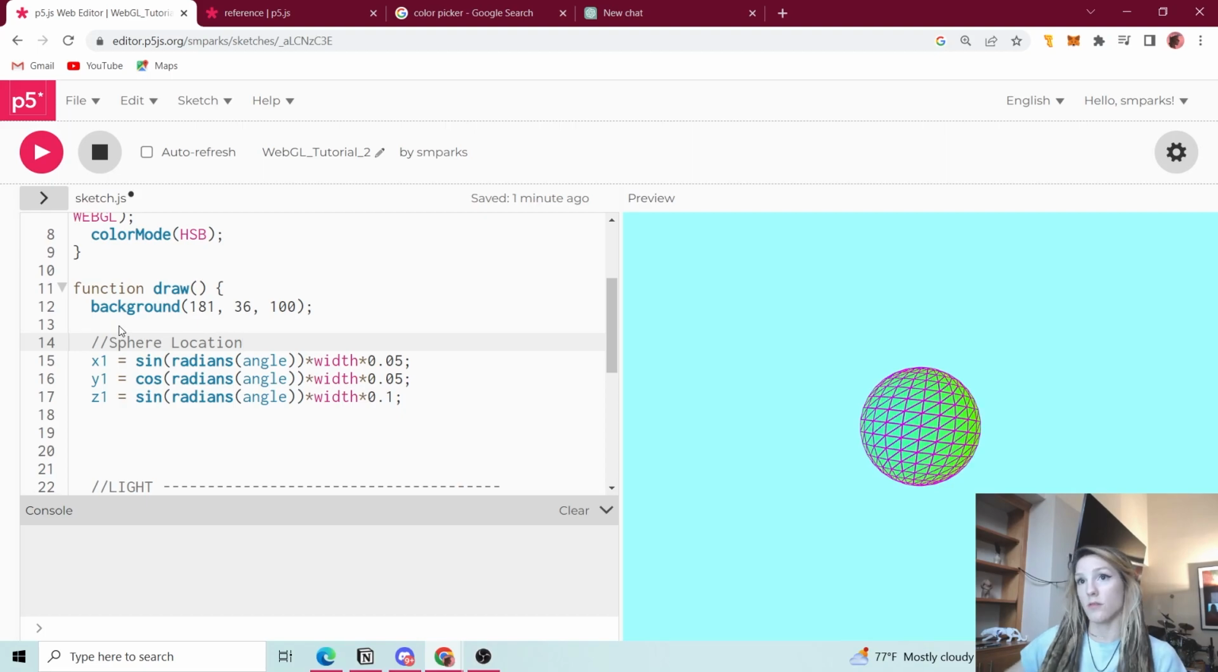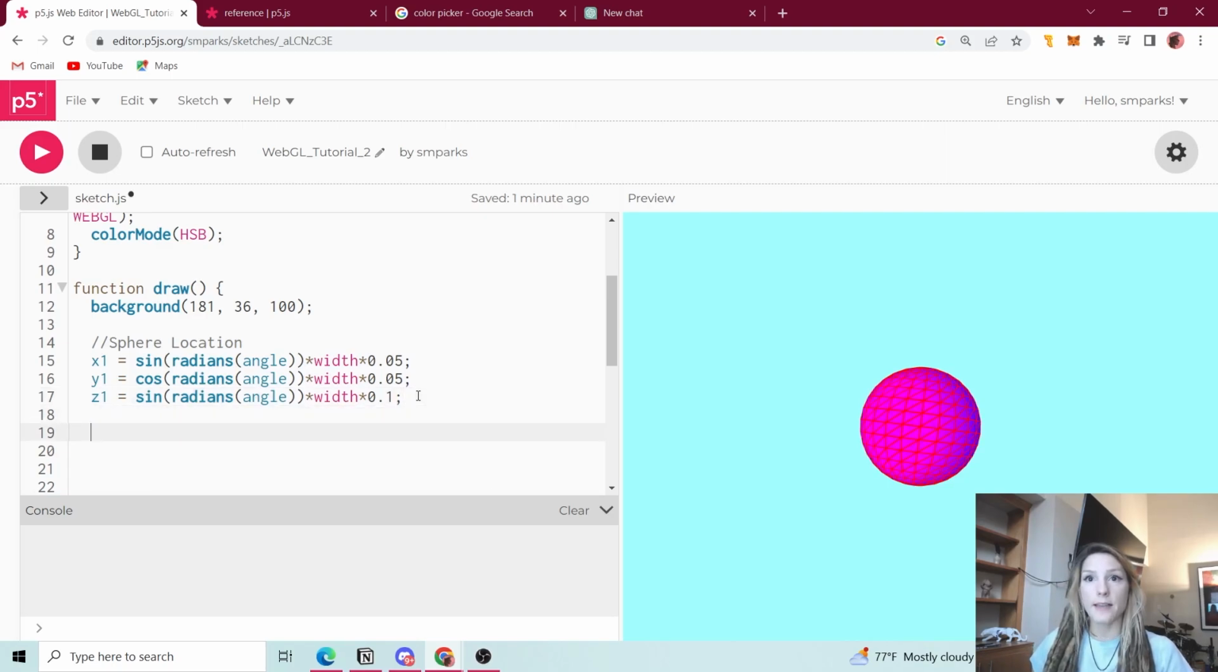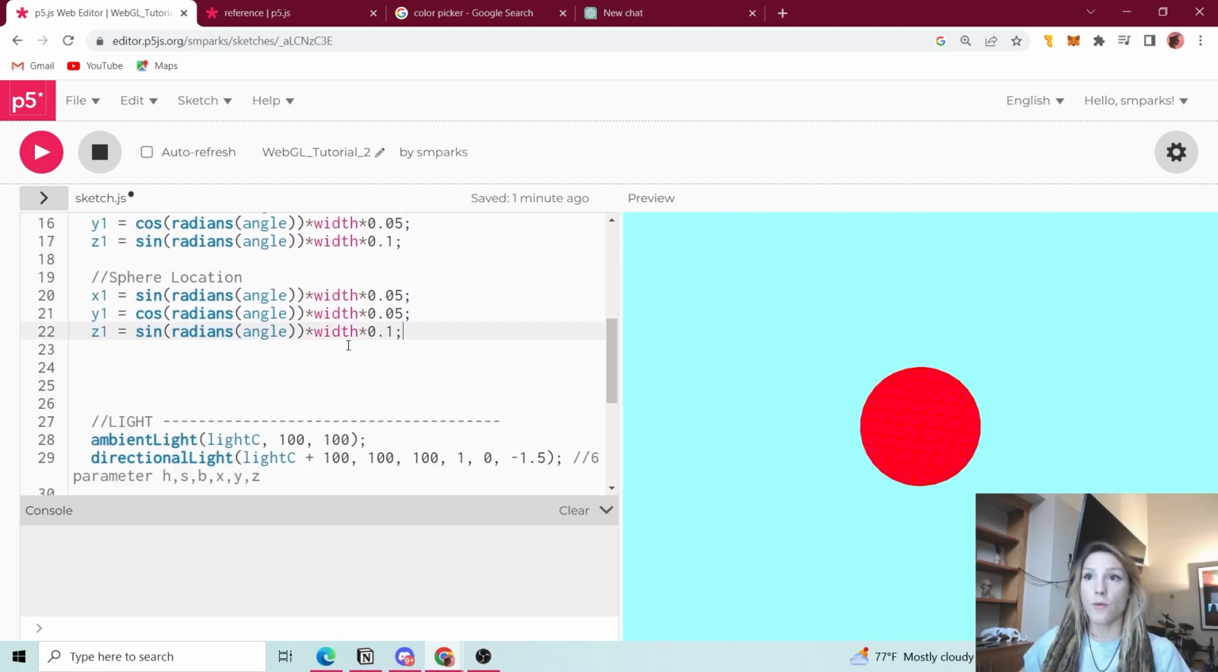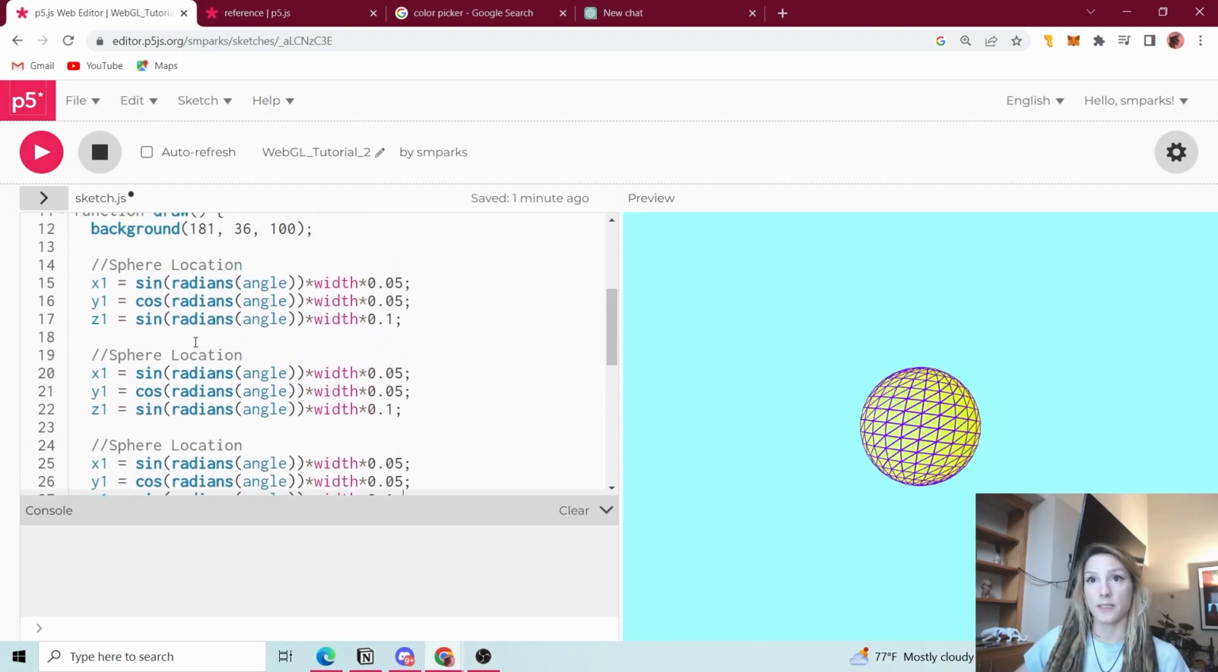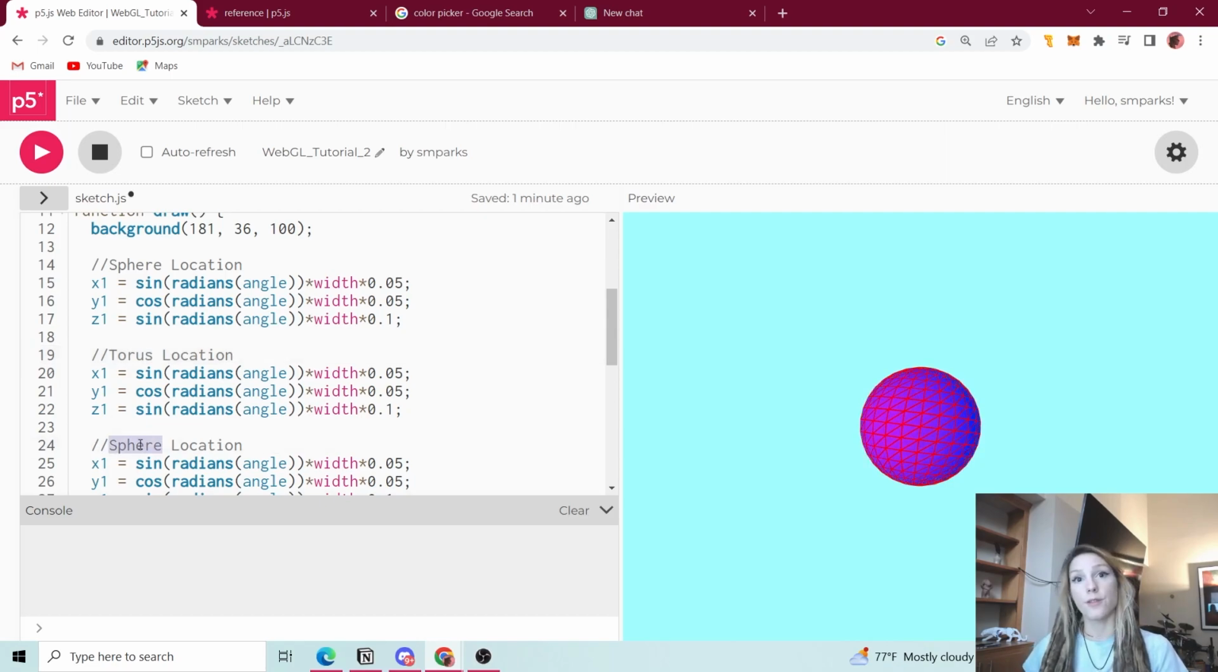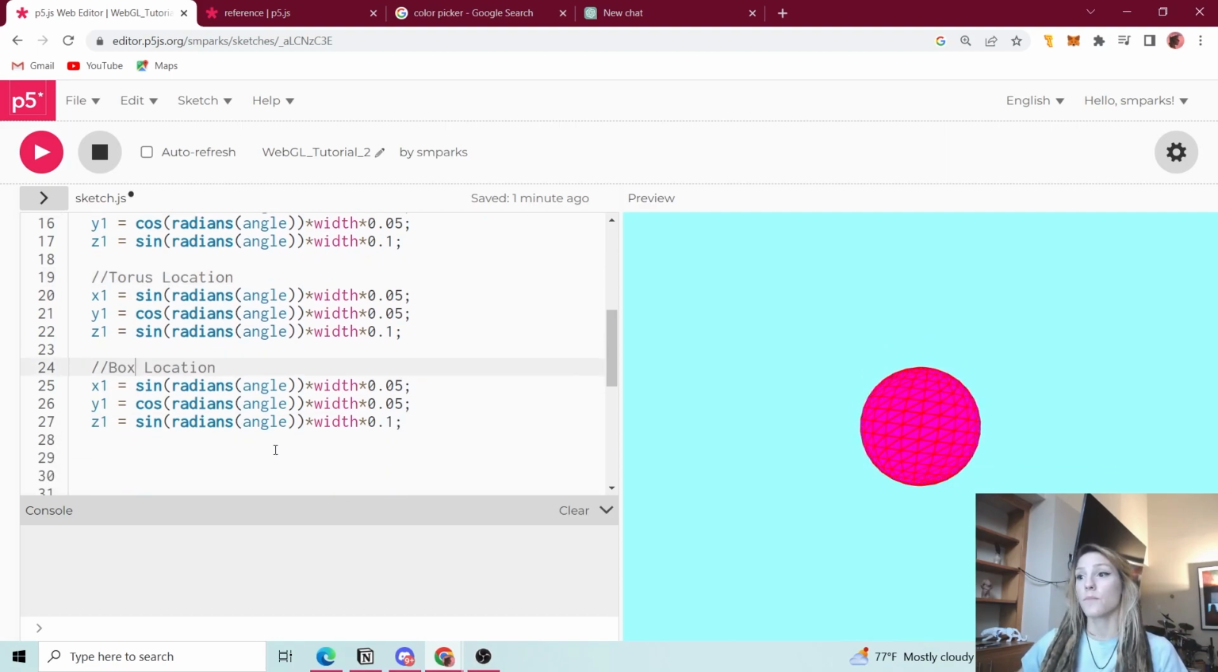Sphere location, okay? And since we're already here, let's create another one, and two more. So copy and paste two more. We're going to create a torus location, and a box location. So with the torus, let's change the Z to less. I know what these numbers are because I created this sketch prior to showing it to you. So I know this is what I want, but I did tweak it a bit to figure it out.